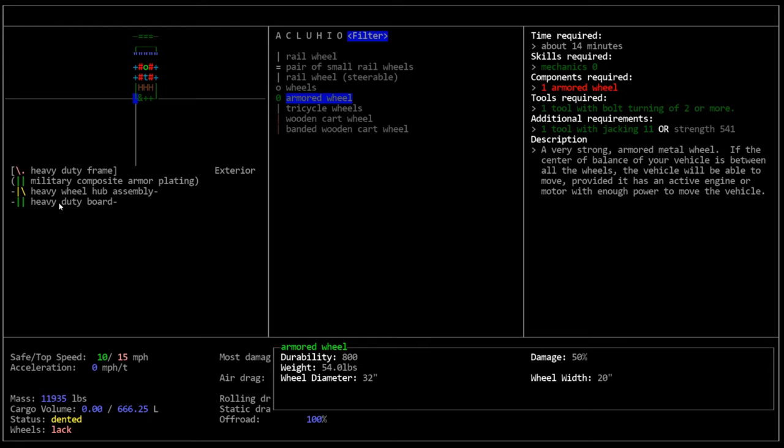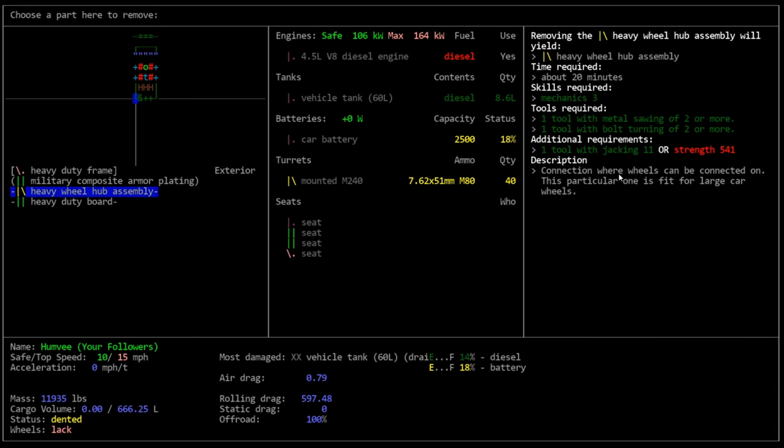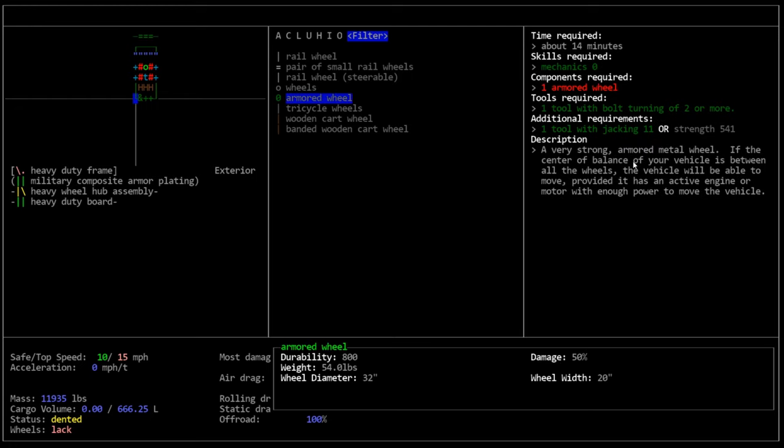This does in fact require those larger wheels, and that is because it has a heavy assembly. So if we go to remove this and we look at it, the connection where wheels can be connected on, this particular one is fit for large car wheels. So this will not accommodate a regular sized vehicle's wheels. So we're actually going to have to take off the hub assemblies as well and install regular hub assemblies if we want to use these wheels. Alternatively, we have to look around until we can find a vehicle that has the 32-inch wheels. Because if we go to install a wheel, you'll see it specifically requests an armored wheel, which is a 32-inch wheel. So that's really unfortunate. I haven't done this since they changed the hub assembly thing.